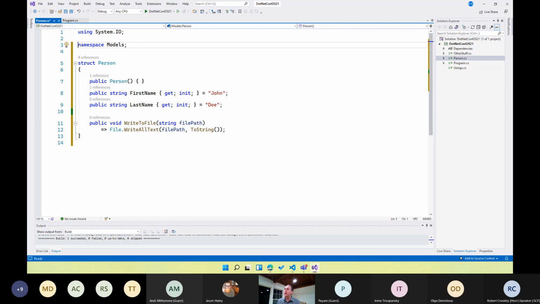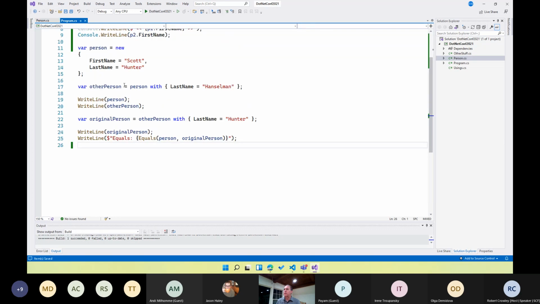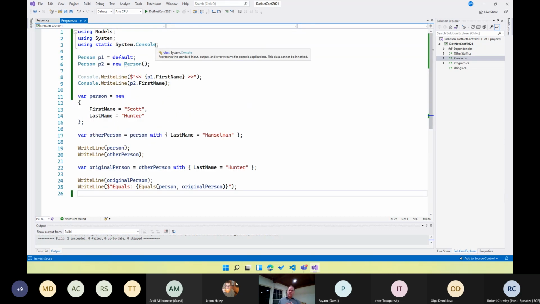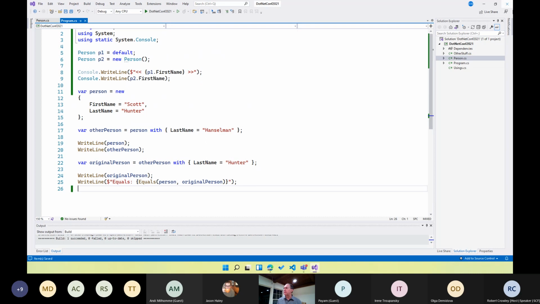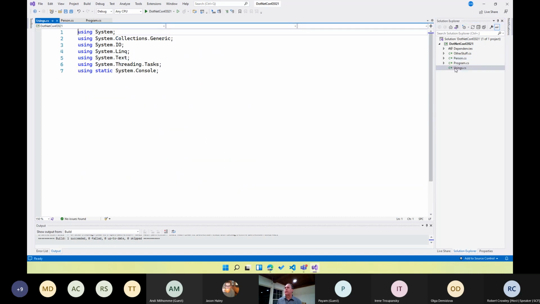Now, so far so good. So now let's go back over into our programs file. We already had this. It already introduced, added our models. Life is good. As our program grows, what we're going to find is we're going to end up with like all of the same namespaces used just about everywhere. So let's go make this better.